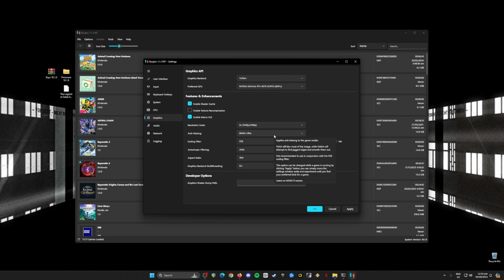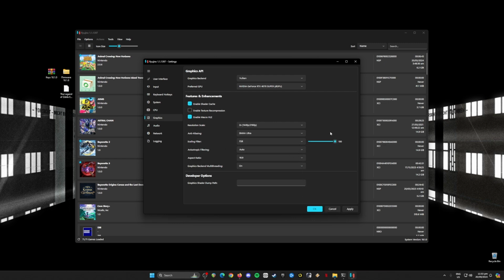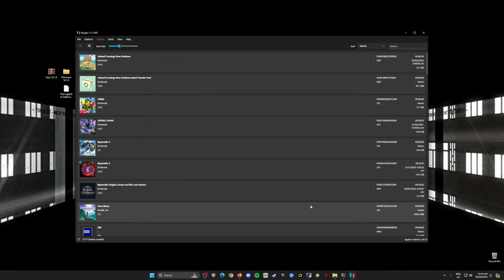Now anti-aliasing is at SMAA Ultra. If you're having performance issues, go back to none. Scaling filter is FSR and it's at 100%. Anisotropic filtering should be auto, aspect ratio should be 16:9, and graphics backend multi-threading should be on. Once you're done, go to audio: SDL2, 100%. For network, if you want to play multiplayer and online, be sure to change the setting here just like mine. And once you have copied every setting that you see here, hit apply and hit OK.